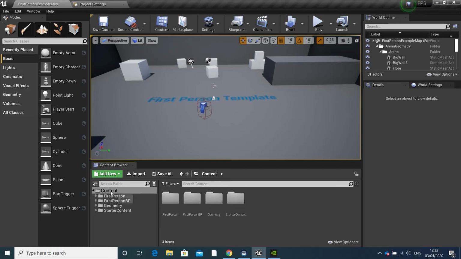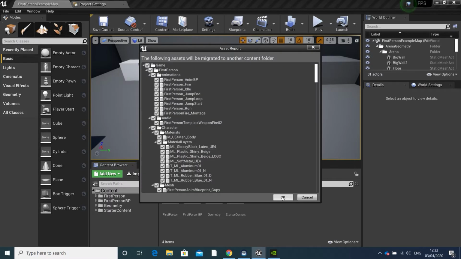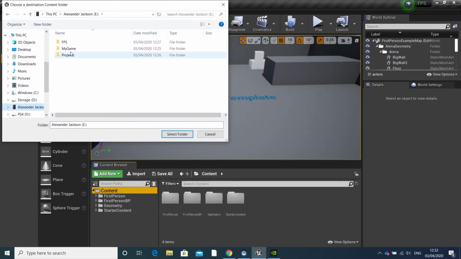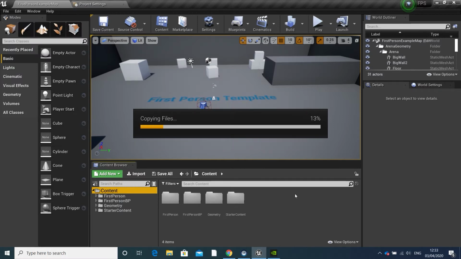If you go to Content, then go up to Migrate, click OK, navigate to your third-person project, select Content, then select Folder, Yes All. Open up your third-person project.